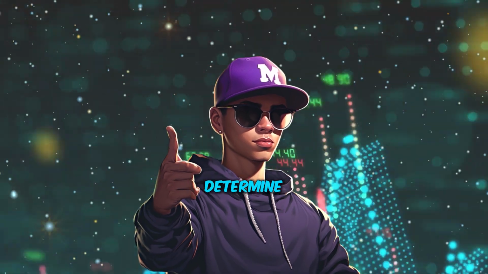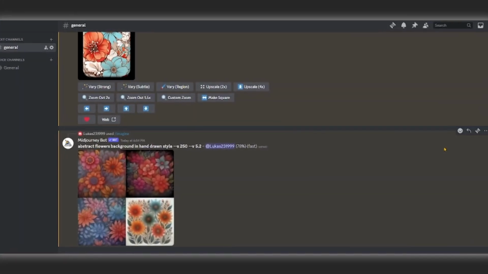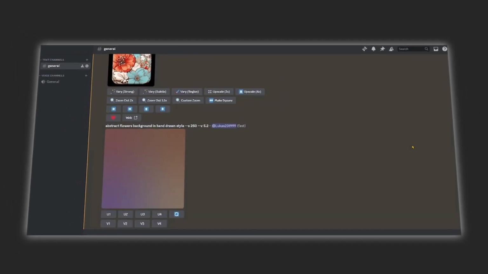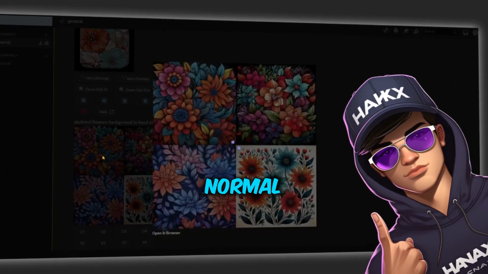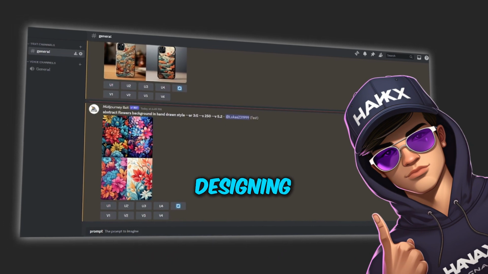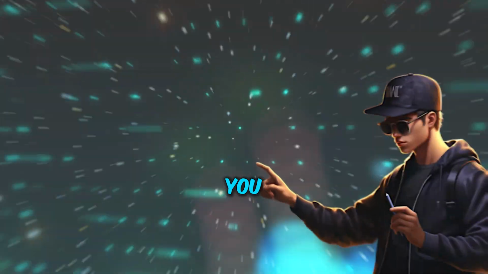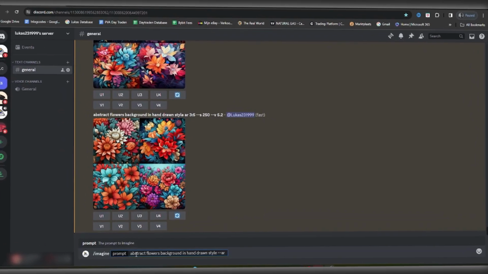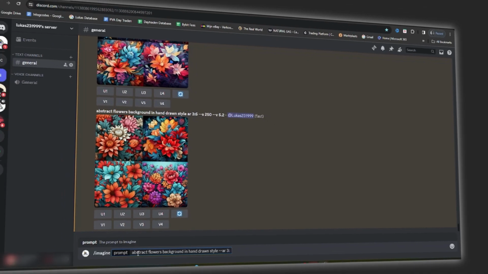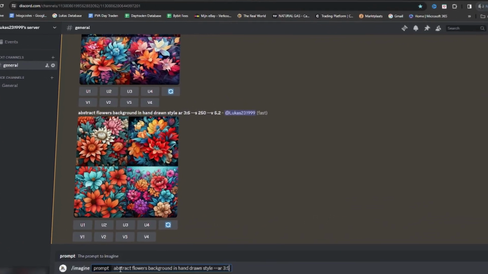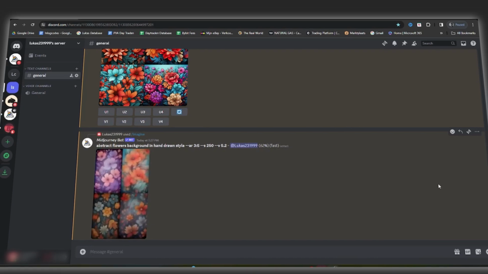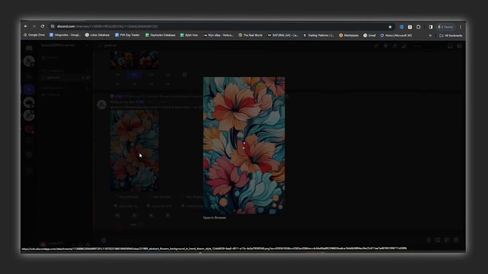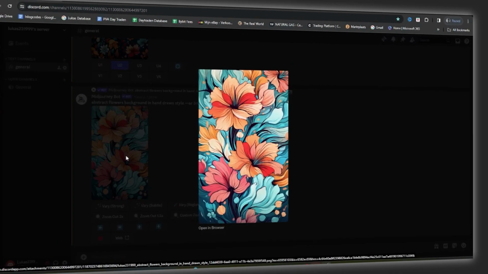Lastly, you want to determine the aspect ratio. This will determine the size of your image. Otherwise, by default, you'll get the normal square size from MidJourney. If you're designing an iPhone case, for example, you may want to try other sizes. This is done by typing hyphen hyphen AR, and then your preferred aspect ratio, which in the case of an iPhone case is 3:5. So by using the right keyword, image style, and aspect ratio, you'll be able to create attractive product designs that'll raise customers' interest.